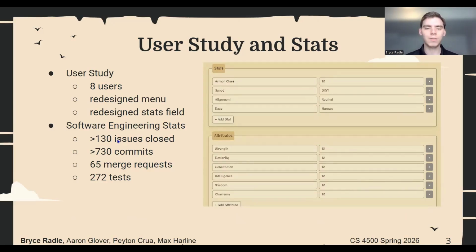Finally, we completed more than 130 issues over 16 weeks of development, committing more than 730 times to our GitLab repo across 65 merge requests. We built 272 tests and integrated them into our CI/CD pipeline to prevent regressions.